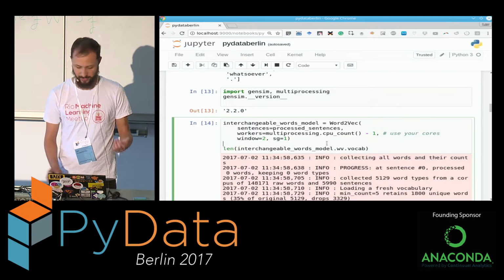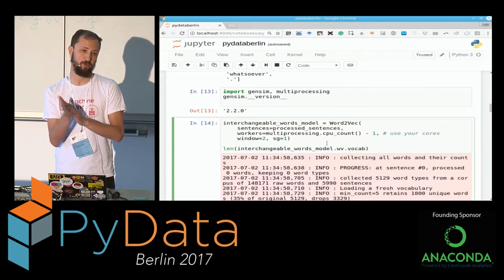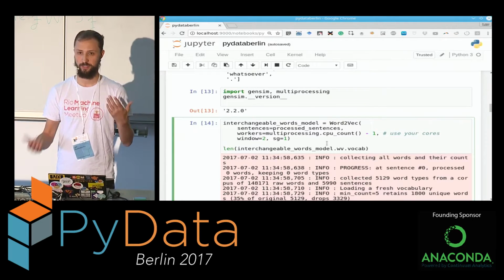So this is one model I'm going to train, and it will be a model that predicts interchangeable words. Like coast and shore will be similar in this model.